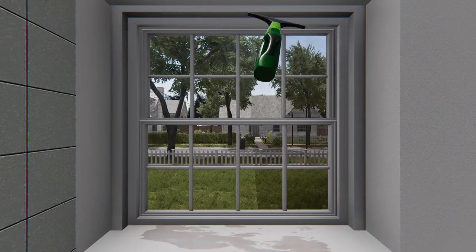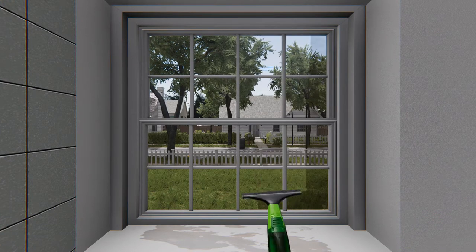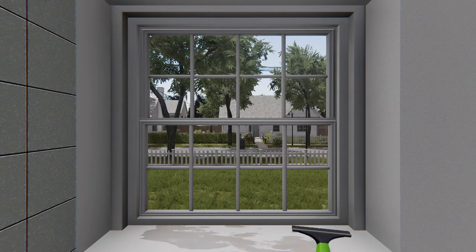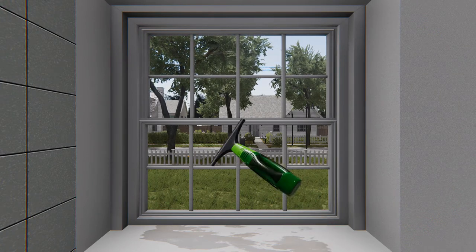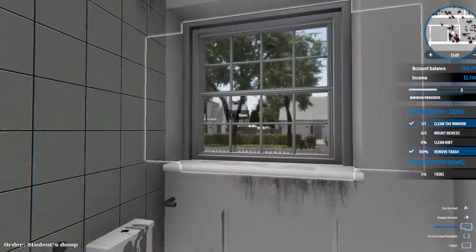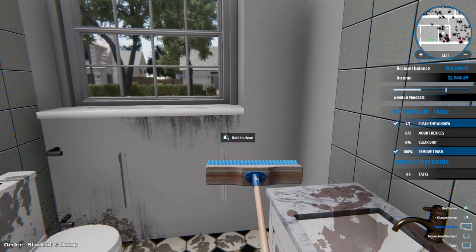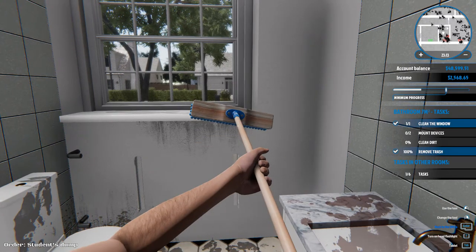Looks like we all have the same neighbors. Very clever. Alright. Window. Missed a spot somewhere. There we go. Alright. Next. Let's clean all this dirt.